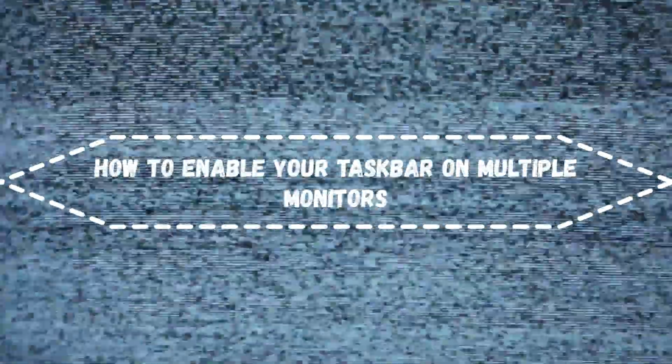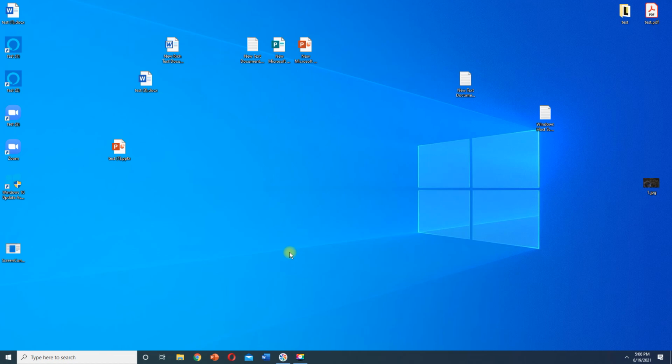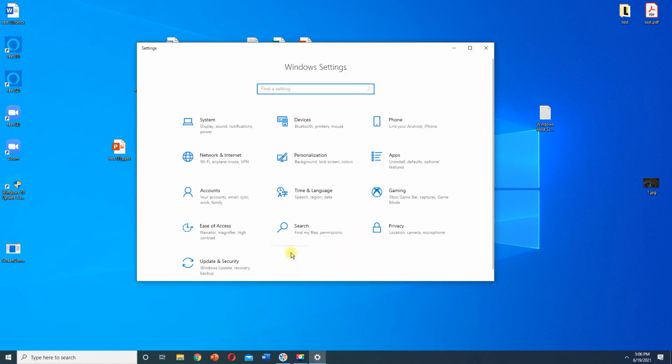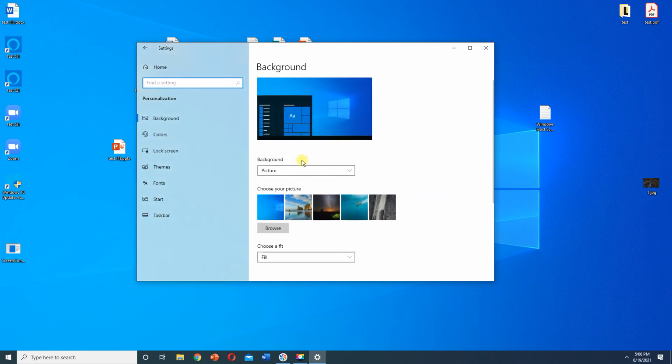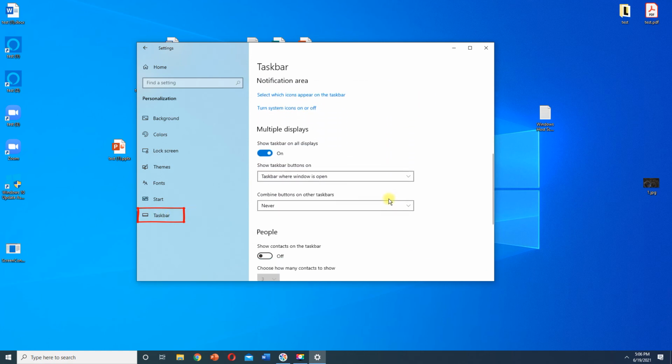How to enable your taskbar on multiple monitors. Press Windows key plus I to open Windows settings, then go to Personalization. In Personalization, go to the taskbar, and scroll down until you find Show Taskbar on All Displays, then turn it on.